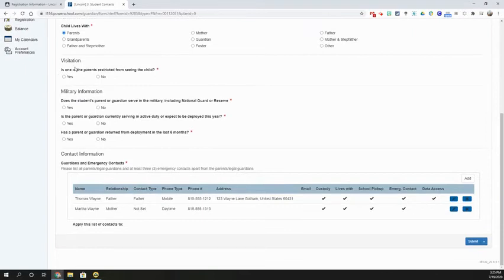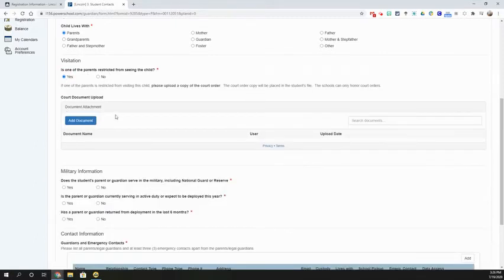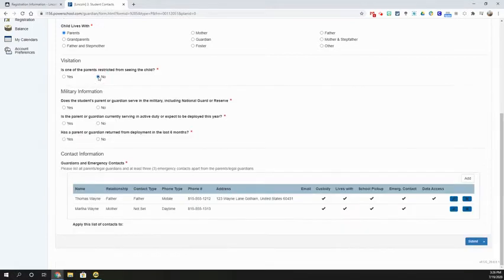One of the questions here is visitation. If there are any restrictions for a parent to visit a child, you will want to click yes, and you will need to upload the documentation that goes along with that restriction. Now we'll just go ahead and click no. Then you answer the military questions about military service.